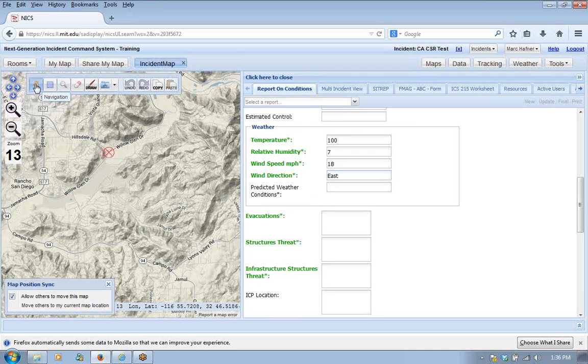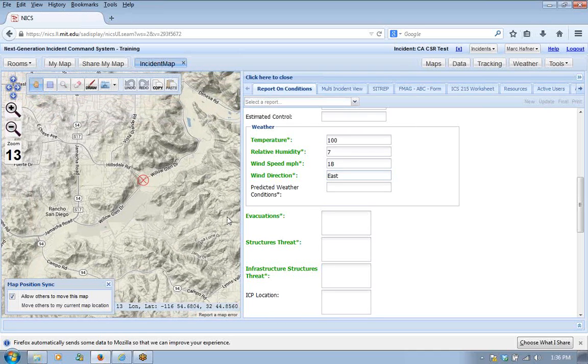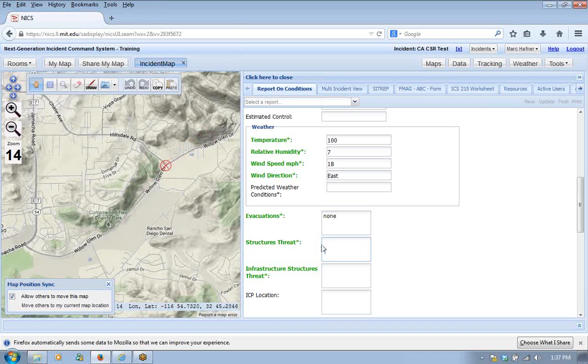And evacuations. Has the incident commander created any evacuations? And if he has, you can put multiple terms in there. Mandatory evacuations, or in progress, or none. Structures threatened. I can look, since I know I have an east wind on it and it's pushing that way, there's a number of structures right in here. We can go ahead and determine, the incident commander would tell us if there's a threat to the structures, but let's just assume he told you that there's 100 structures threatened.